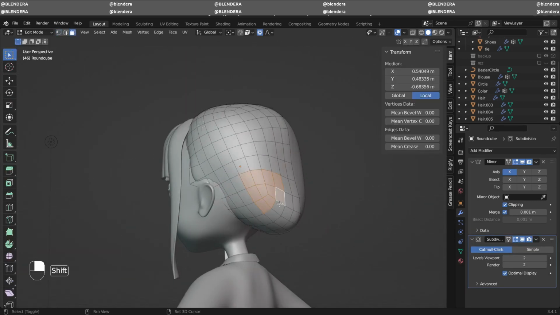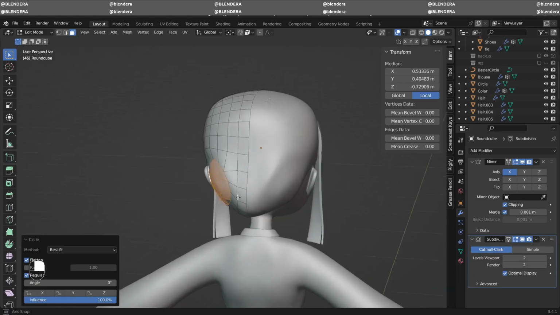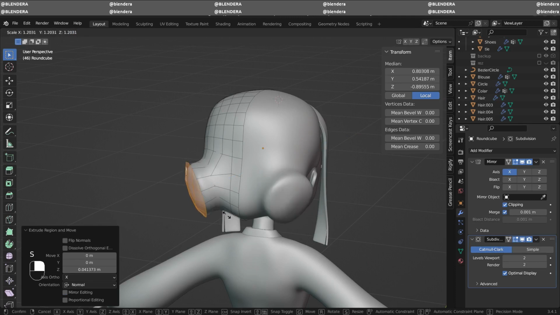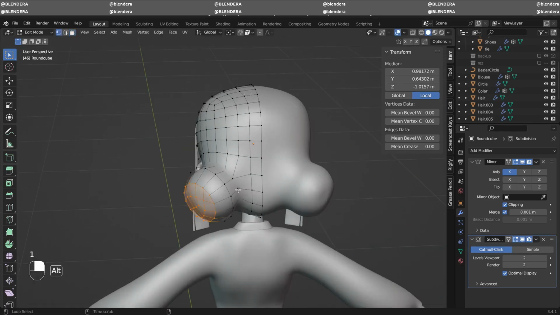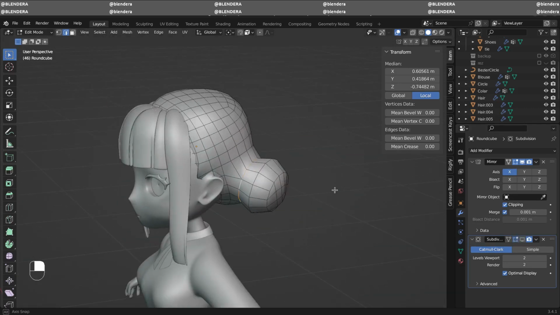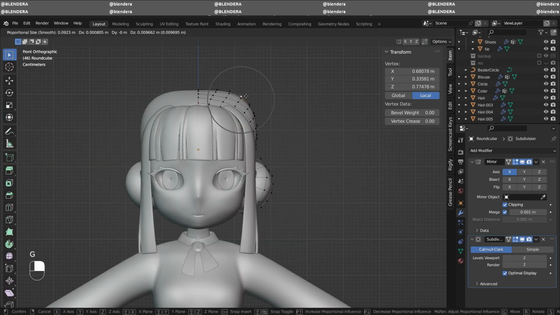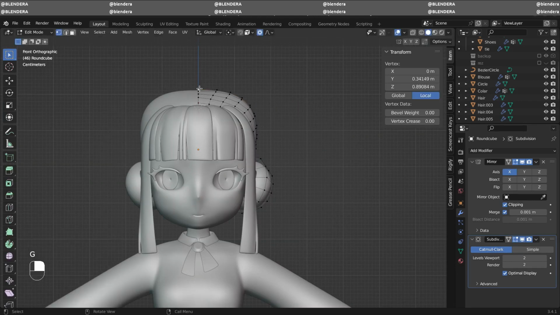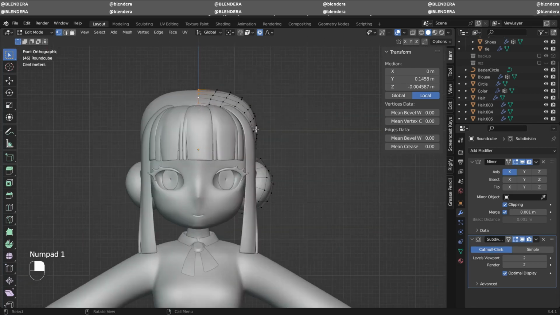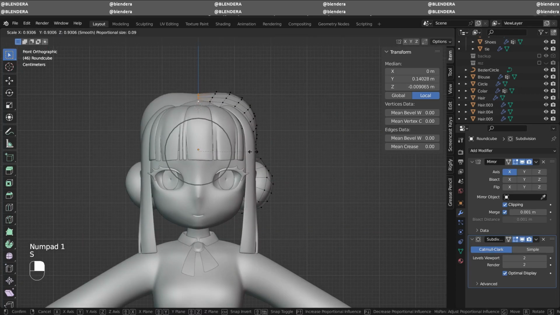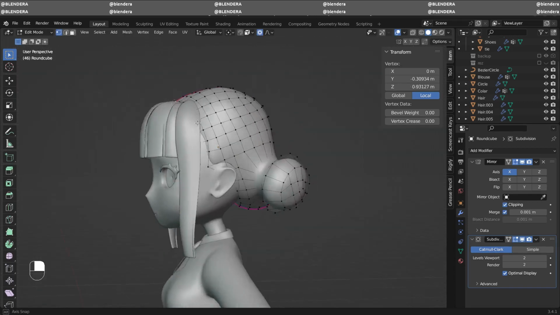Select faces you want to extrude to bun. Right-click Loop Tools, Circle. Now move and extrude, scale, extrude and scale again. If you don't see because of subdivision, just uncheck it and we are scaling this edge. Let's select this edge and scale it down. Change mean increase to 1.